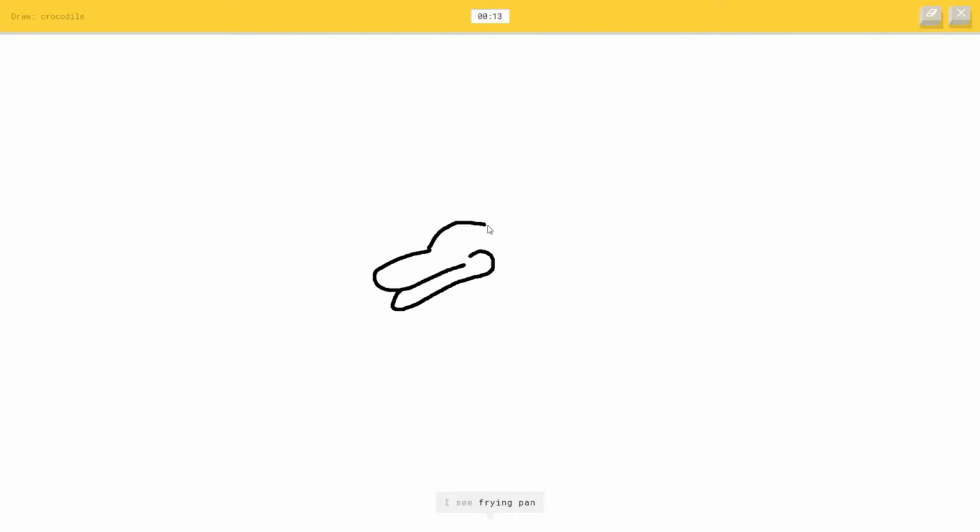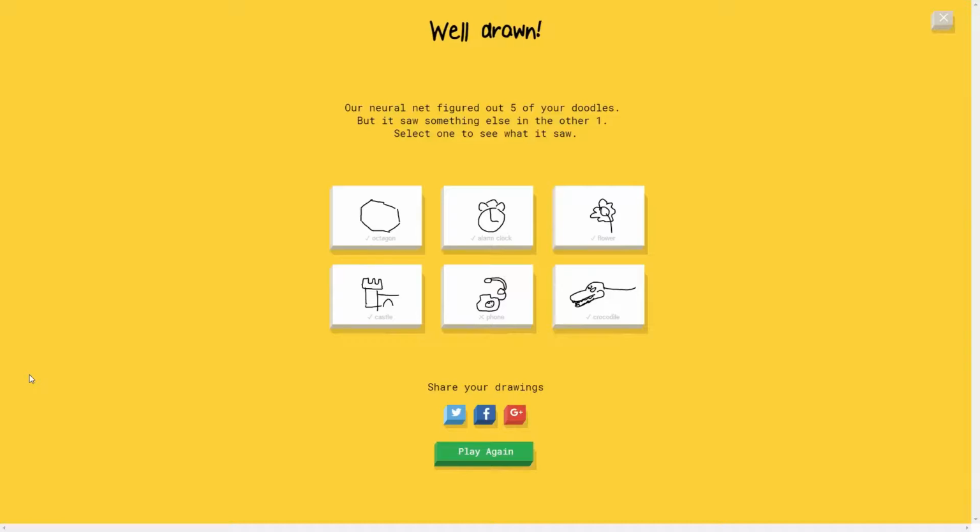I see hockey puck. I see frying pan. Or hot dog. Or drill. Or marker. I see helicopter. Oh, I know, it's crocodile. Okay, that's beyond me that it was able to get crocodile from that, but alrighty.